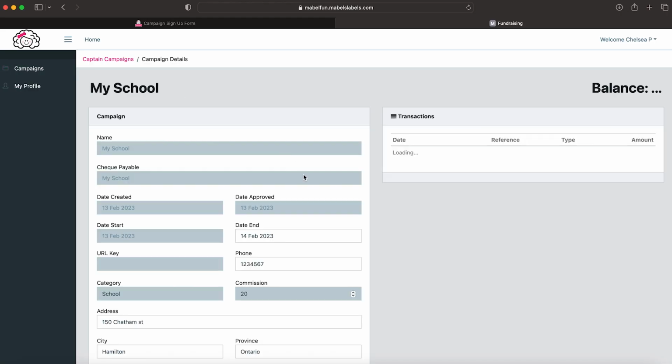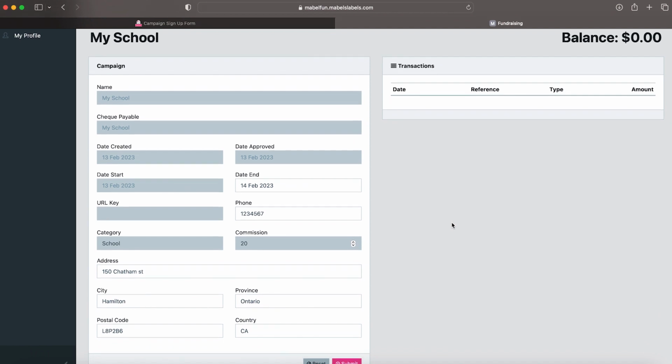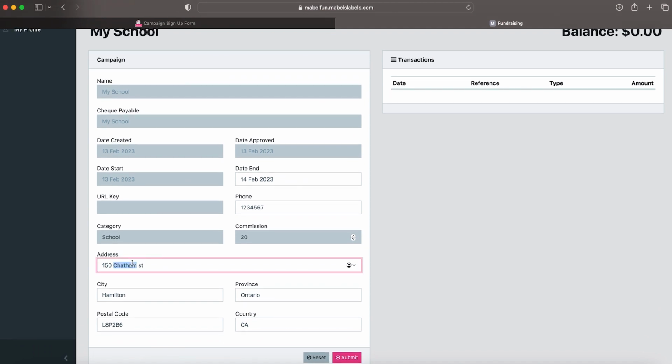Now that you're logged in, let's walk through all the things you can do with this account. On the left side, you'll see your campaign's mailing address. This is where all checks and flyers will be sent to, so you'll want to ensure it's correct. If you ever need to update the address, simply type the new information into the text boxes and hit the submit button at the bottom of the page.